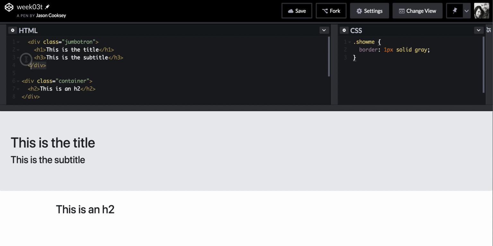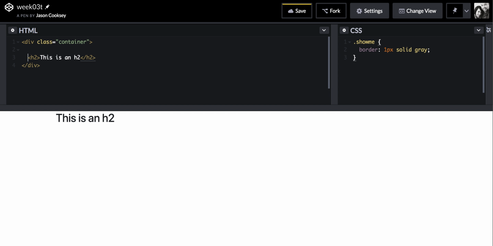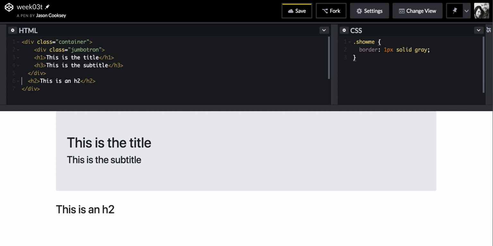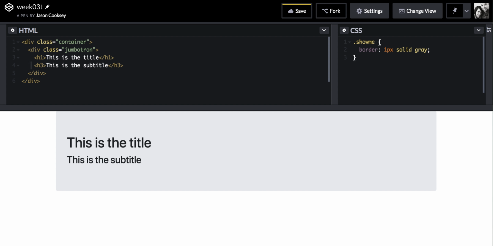So what I'm going to do is move this Jumbotron back into my container. Get rid of that H2 there. Now what I'm doing is nesting my HTML tags by using the tab key. This is not necessary, but it helps to explain to someone who is not you how things are inside of other things. So we can see that this H1 and this H3 are inside of this div because they're kind of nested under them.